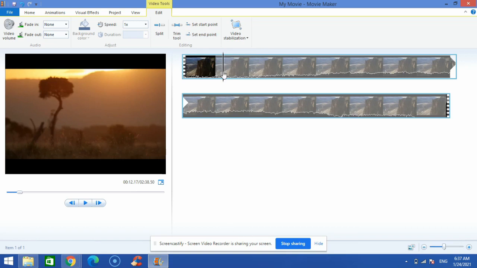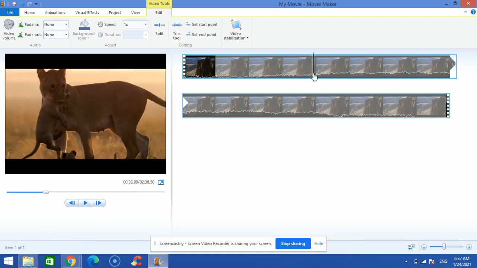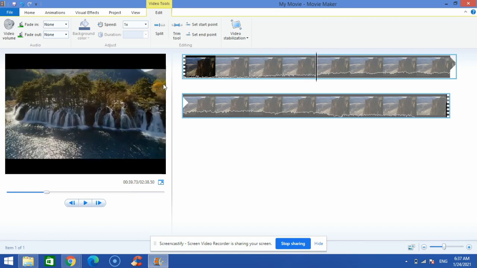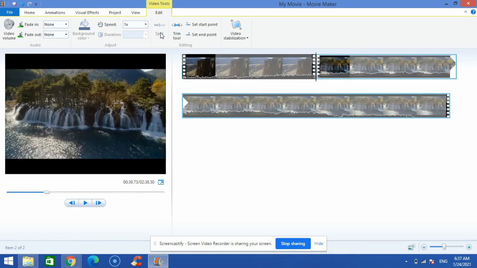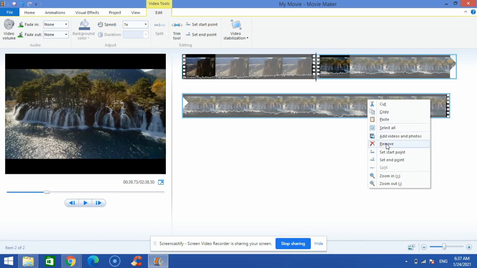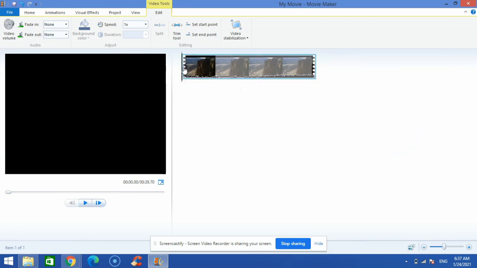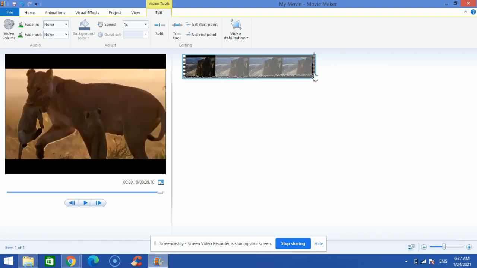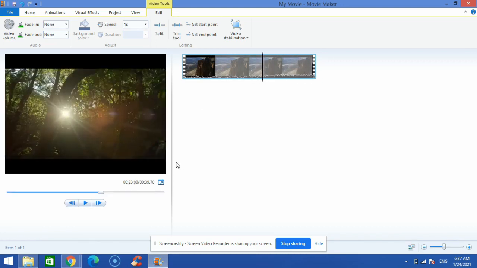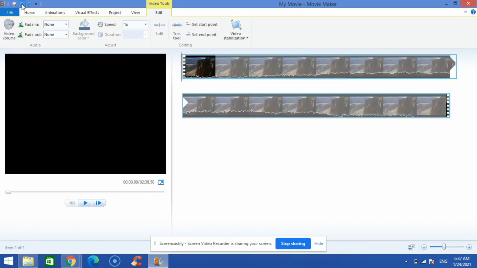So for example, first I will split the video. I will bring the slider here in the middle, for example, and then I will click split video. When I click split video, you can see the video is divided into two parts now. And if I don't want the second part, I can right click and remove this part here. Now I only have this part available here. So this is how we can split the video. So I will undo once more.